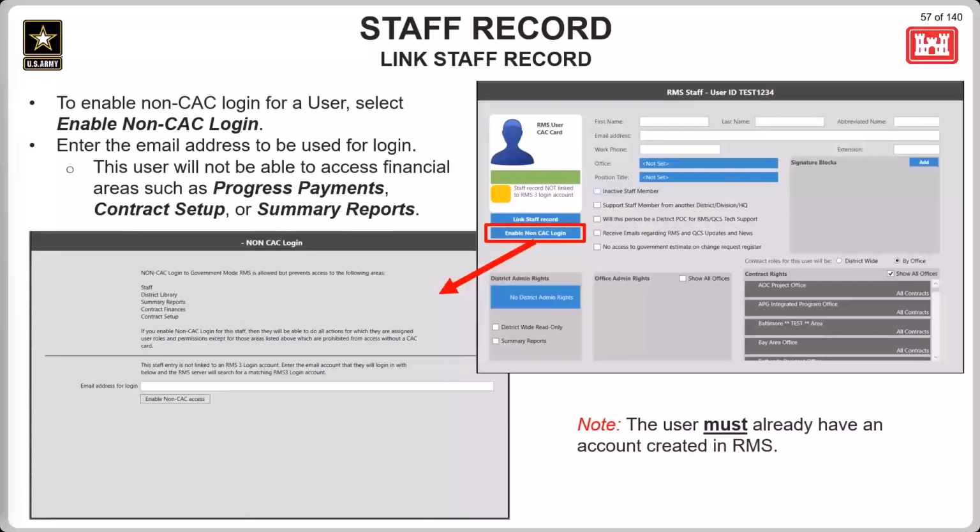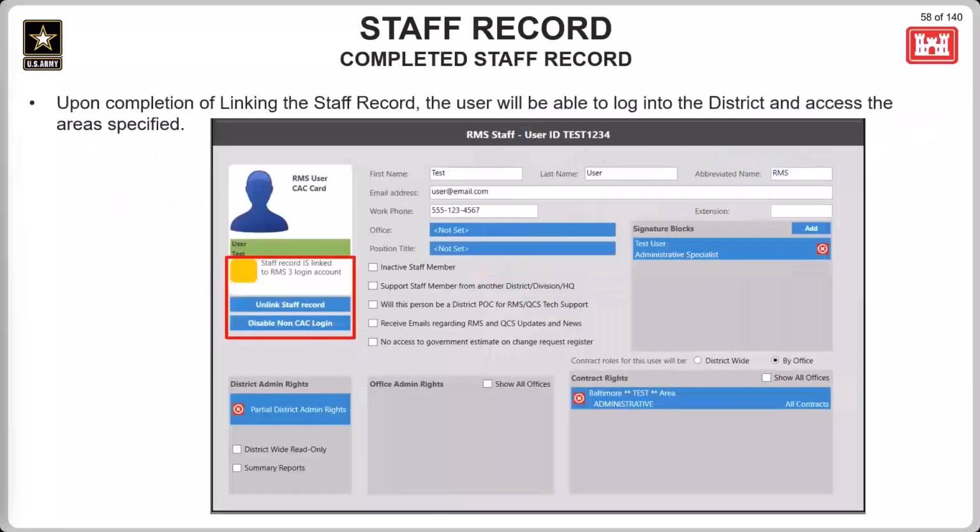Now to enable non-CAC login, you'll enter the email address used for the login. However, this user will not be able to access financial areas such as progress payments, contract setup, or summary reports. And please note that for this to be successful, the user must first have created an account in RMS with the email address used here. And then upon completion of linking the staff record, the user is going to be able to log into the district and access the areas specified.